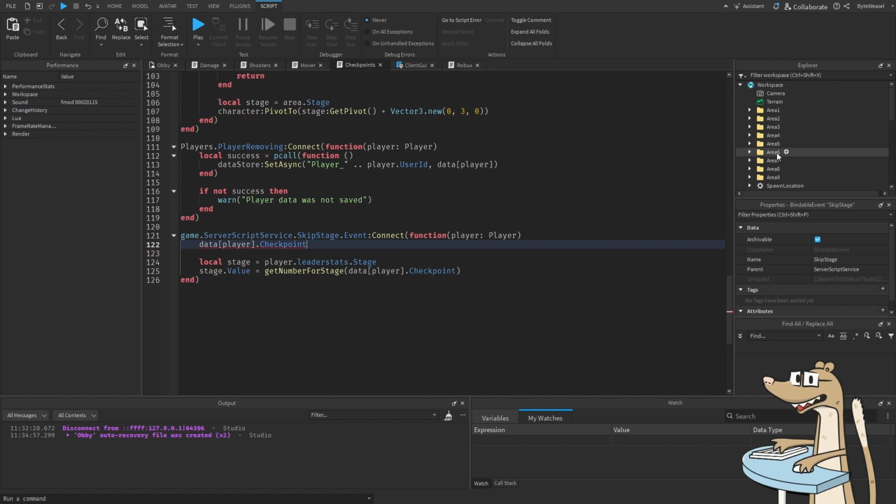We need to increment it once, which means we really only need the number on the end so we can increment it. And we already have a handy function for doing that. It's this one right here. So we can say local current equals get the number for the stage, whatever's in their checkpoint. So this is going to return a number between 0 and however many areas we have.